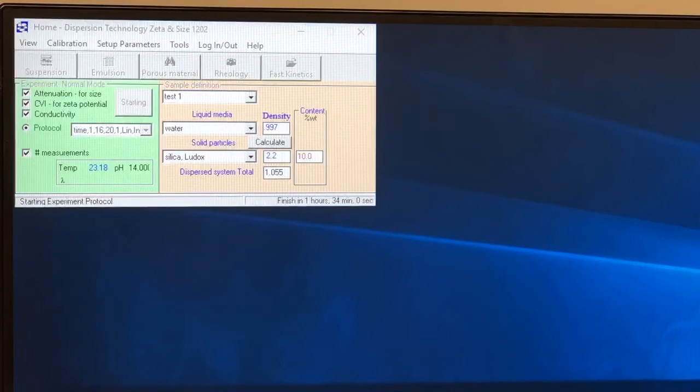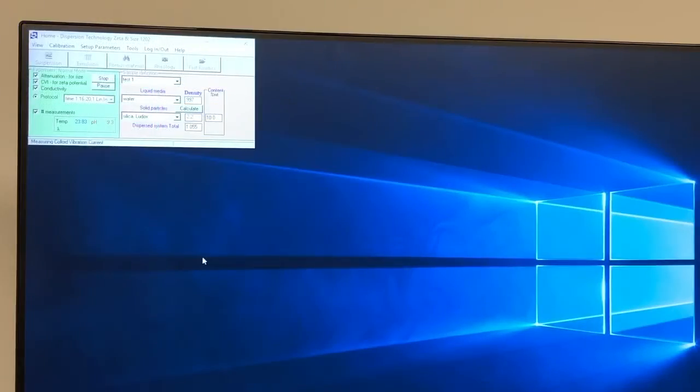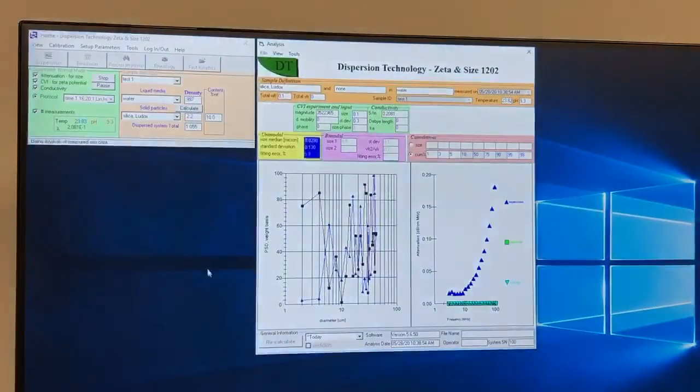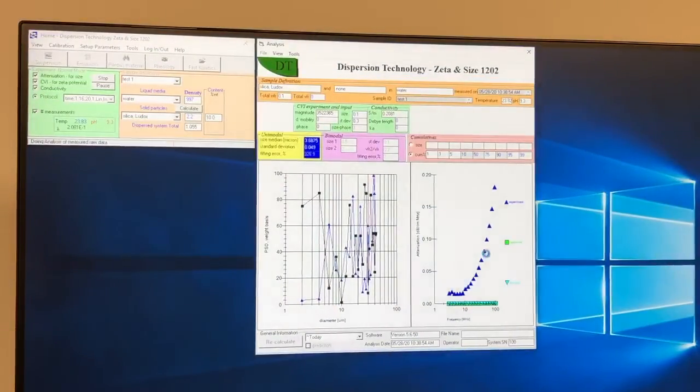Particle size measurements take roughly 7 to 10 minutes to complete depending on the nature of the sample. Zeta potential measurements are quick measurements taking between 15 seconds and 2 minutes. Upon completion, an analysis window will appear.